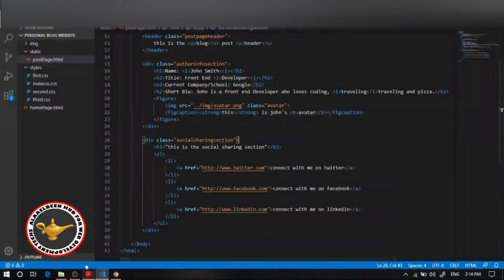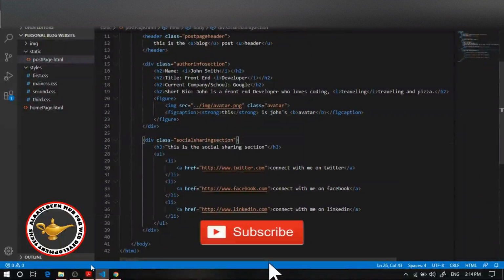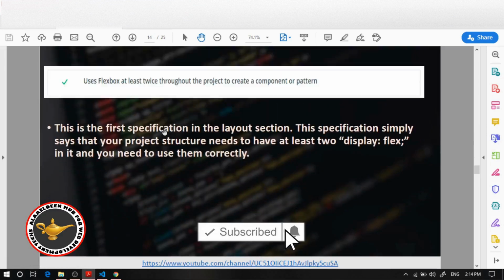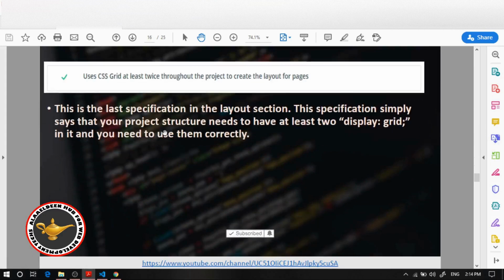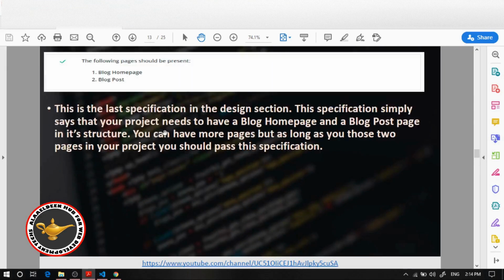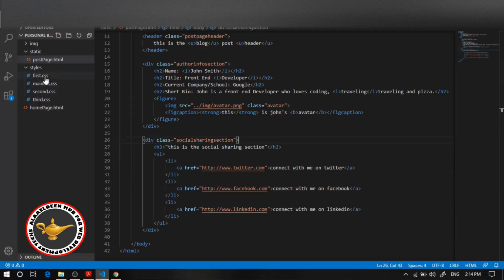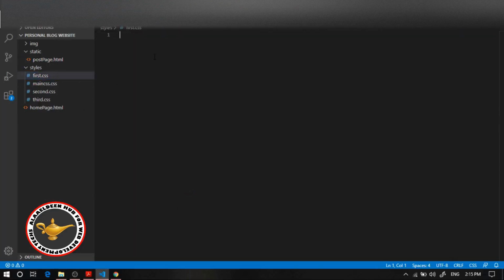Okay. Now, of course, we have to have our at least three colors, and the display flex. So basically, right now we're gonna start working on the CSS. So I'm gonna implement all my CSS here, and then I'm gonna cut it and paste it, basically separated in all the CSS.